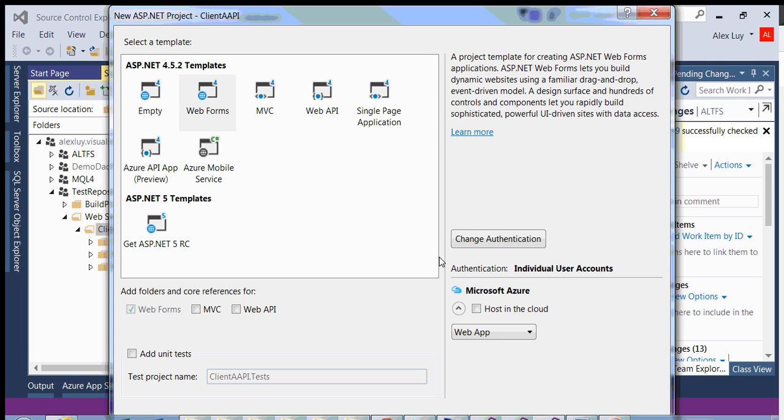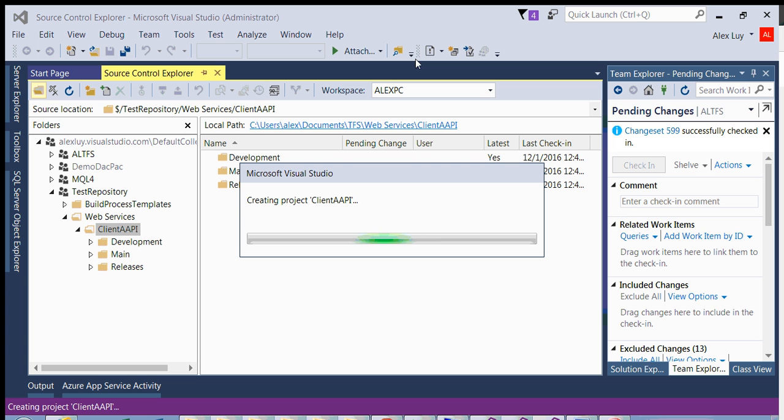It's going to ask me for the type of project, so I'll say web API, and it doesn't really matter. So I will just go ahead and say OK. Once I click OK, it's going to create my project for me under main. And this should take a little bit.